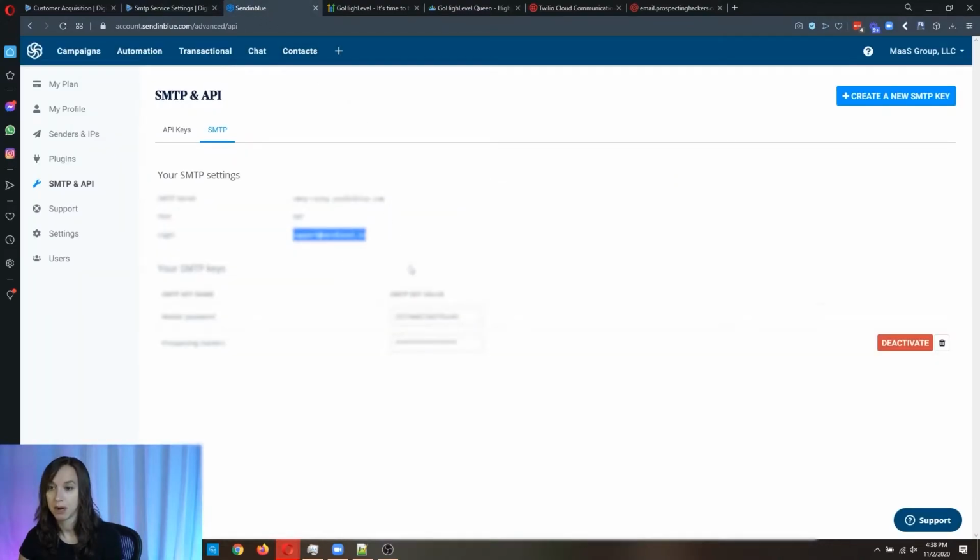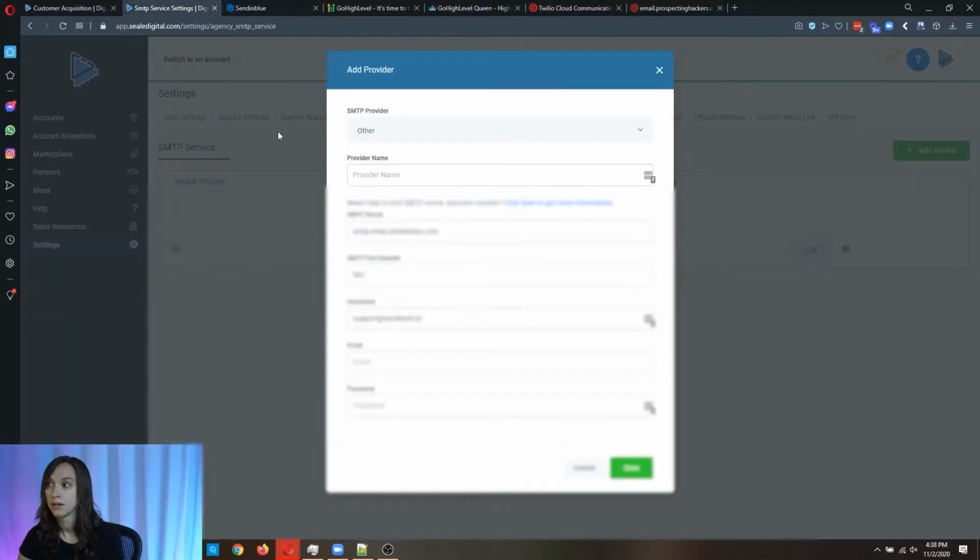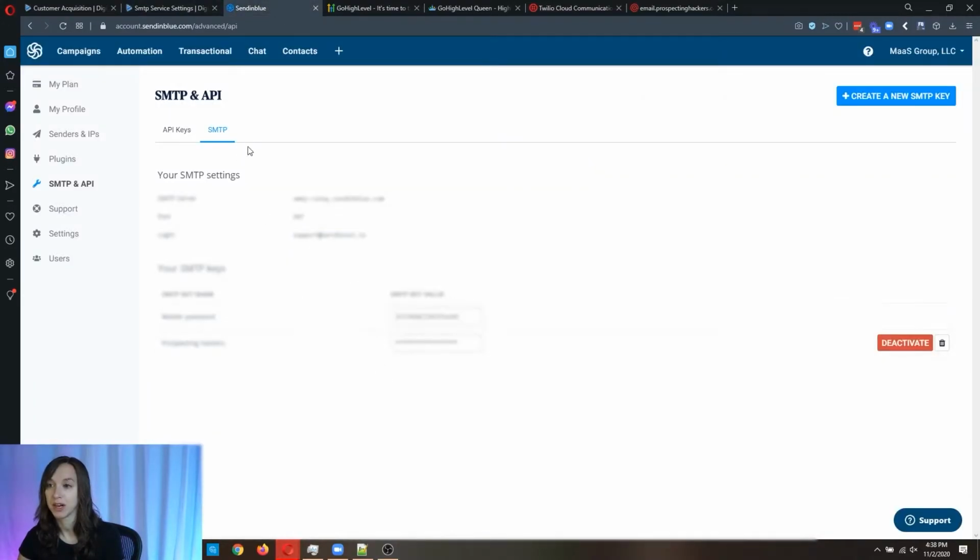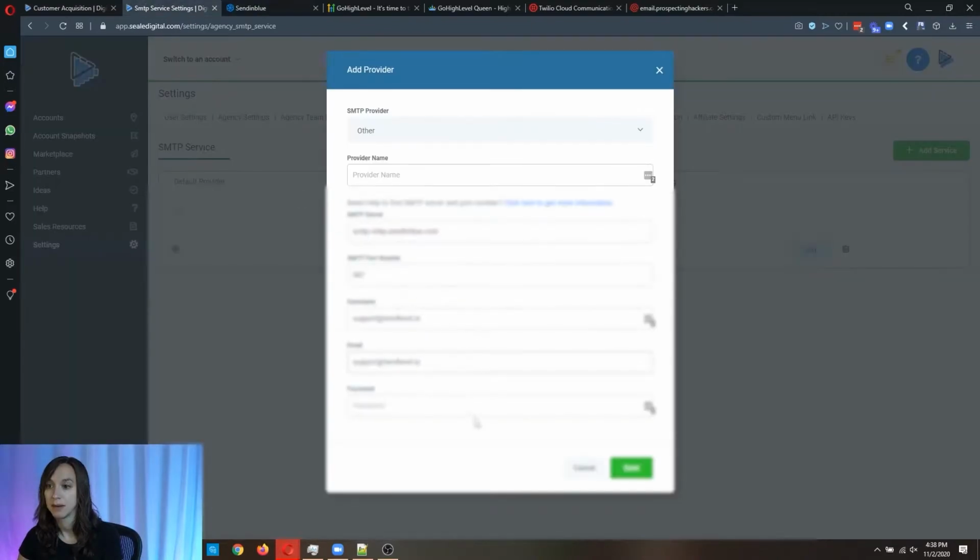Then I'm going to get my master password here, and then I'm going to paste it in there. And then I'm going to click save. And then it's going to be set up like so.